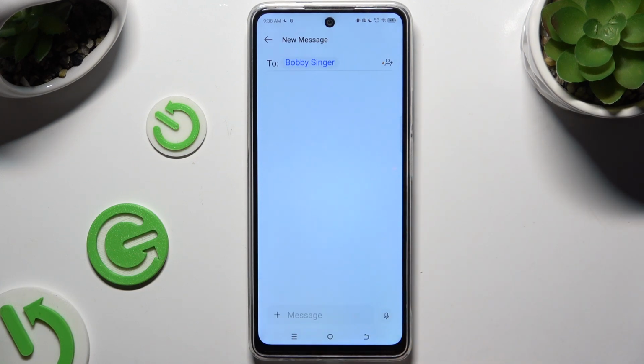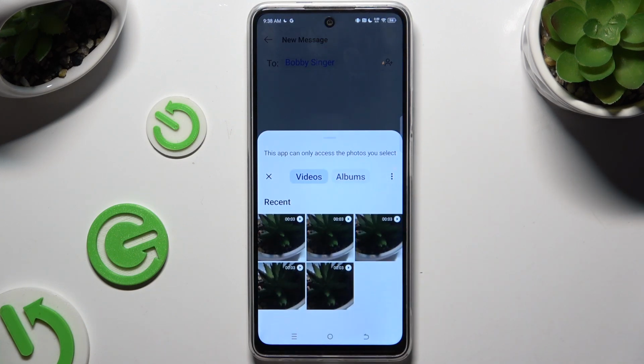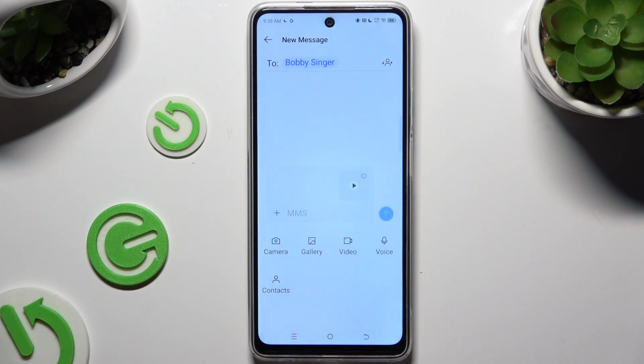Then to add a video file, use this plus at the bottom left corner. Hit video and tap on the chosen one.